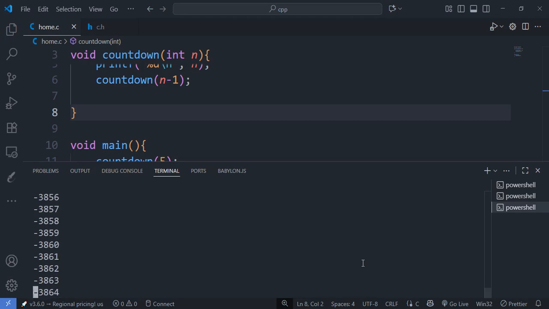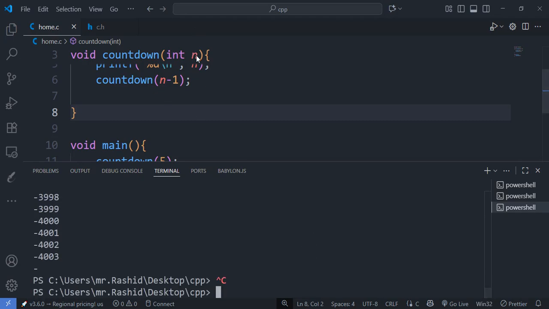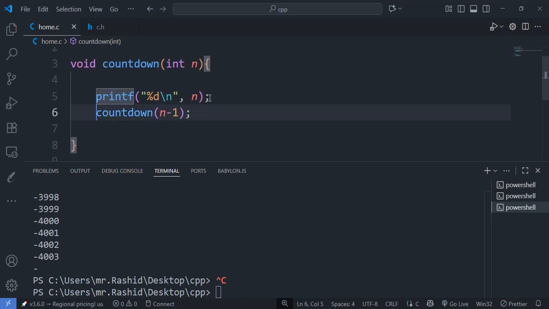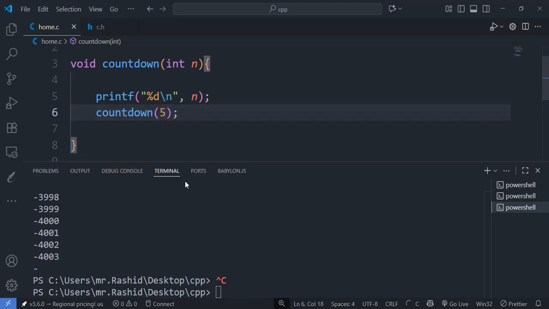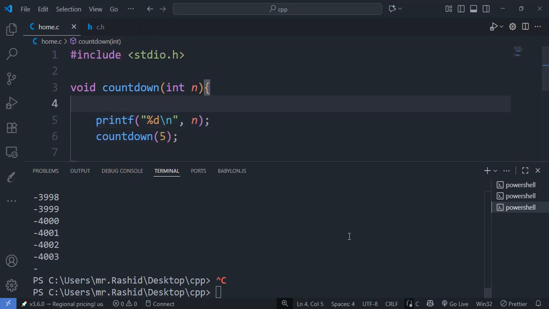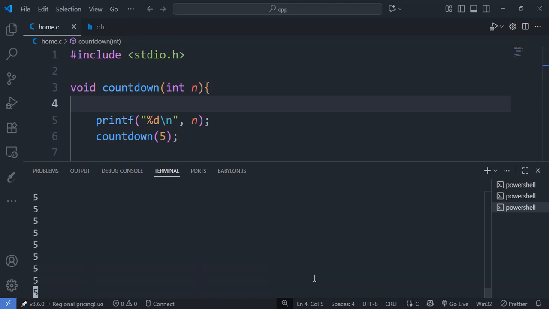Let me stop that, and then instead of reducing, let me provide 5 again. If I do that, I'm going to come up with an infinite loop. Let me try it again. We get an infinite loop where 5 is the only number printed out.